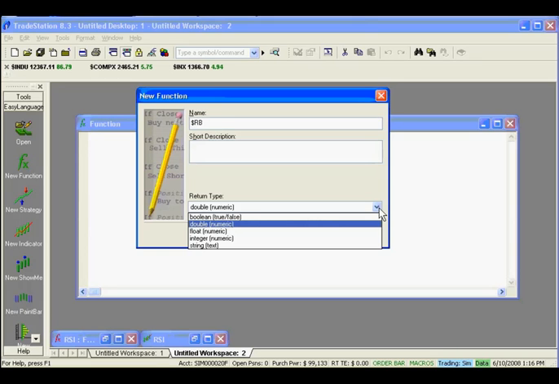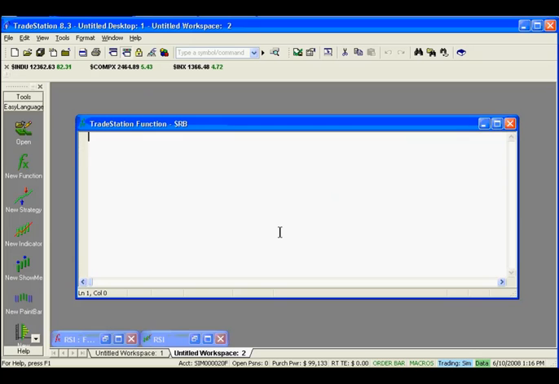In general, if you know something is going to return an integer, for instance, the number of bars ago something happened, you might want to select integer numeric. But if it's going to calculate anything else with decimal places, you might just want to leave it on double. And then the 5th one says string or text. So we'll leave this set on double. This is numeric. And we'll click OK.